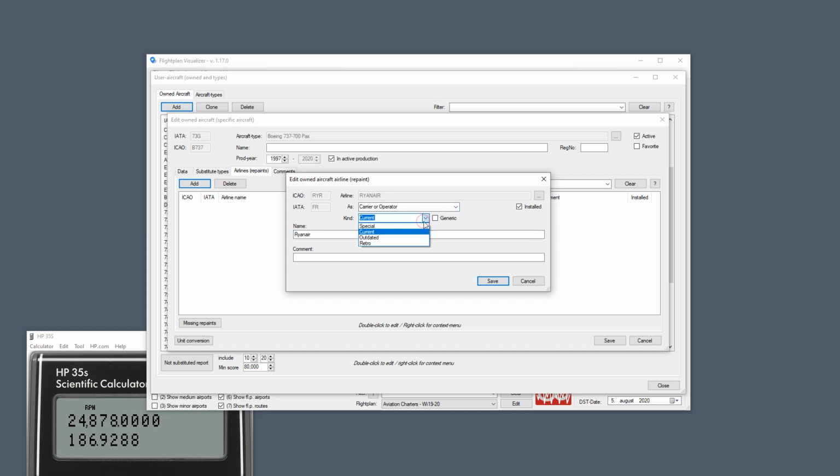I can choose which kind of repaint it is. If it's a special repaint, for example, you have, I think it's Anna that flies with some Star Wars liveries, and that I would say is a special. You can say if it's a current livery or an outdated or a retro. And again, it's something you can filter by when you do the leg search. It will always default to being the current. You can put a check mark, and by default it's checked if this repaint is installed.